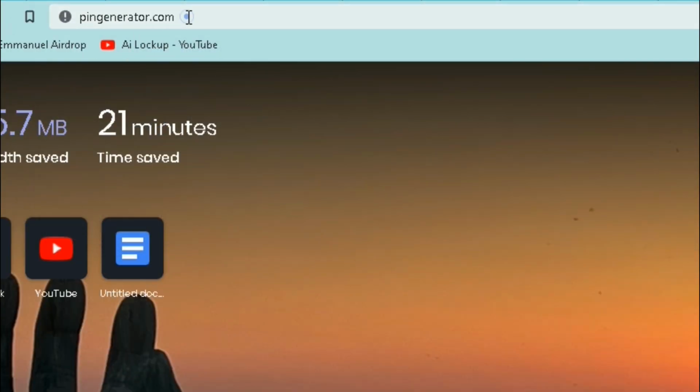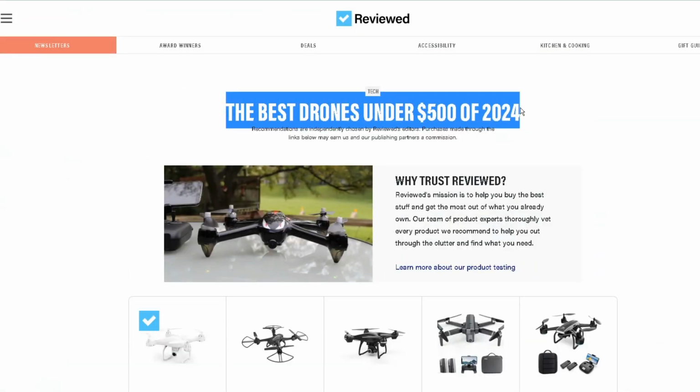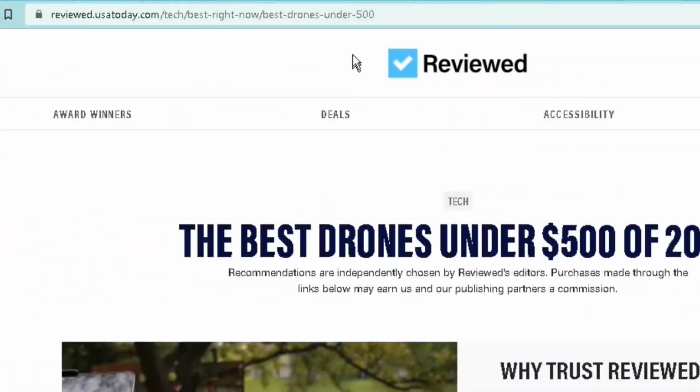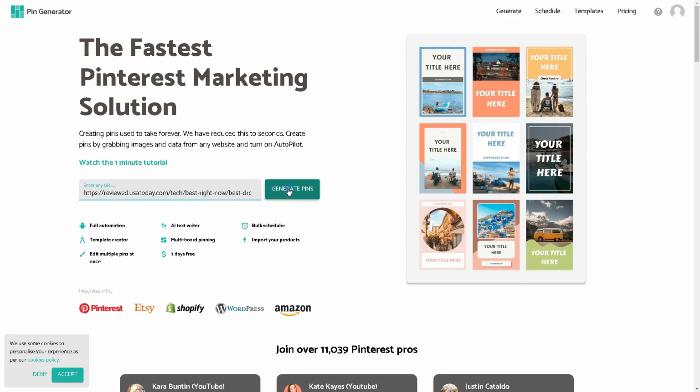To get started, simply open your browser and visit pingenerator.com. Once on the home page, paste your web page link into the provided URL box. For instance, consider using this post link, which focuses on the best drones under $500. Let's go ahead and copy the link. Subsequently, insert it into the Pin Generator's URL box and click the Generate Pin button.